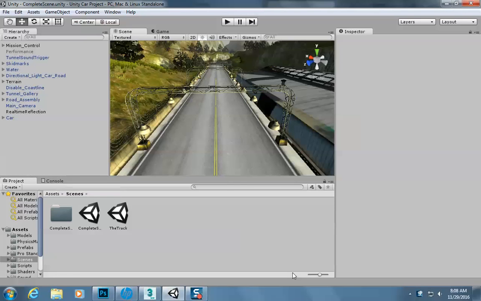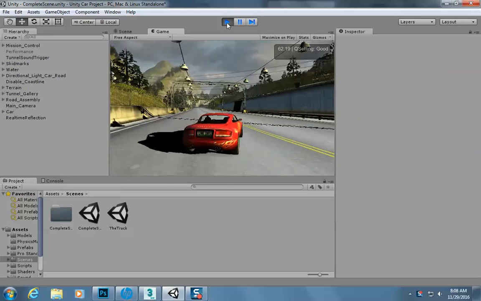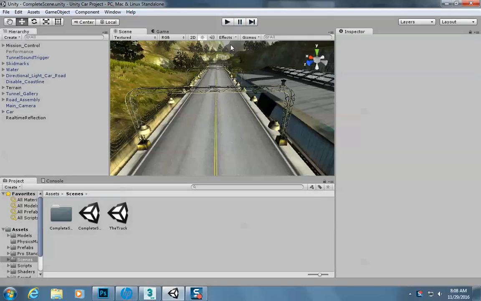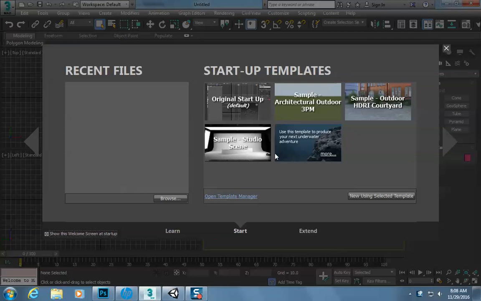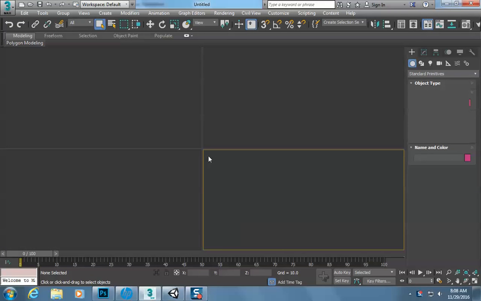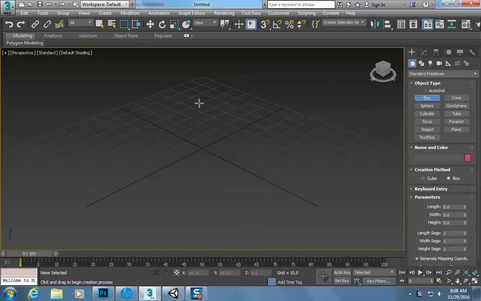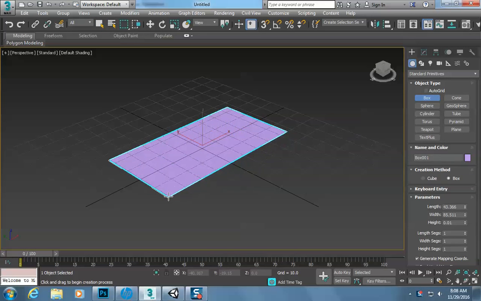Okay, so for this, now that I have my car project in Unity, the first thing that we're going to want to do is make a ramp. We're going to make a ramp in 3ds Max. So I already have 3ds Max open. I'm going to go ahead and maximize this viewport. We just want to make a really basic ramp, all right?